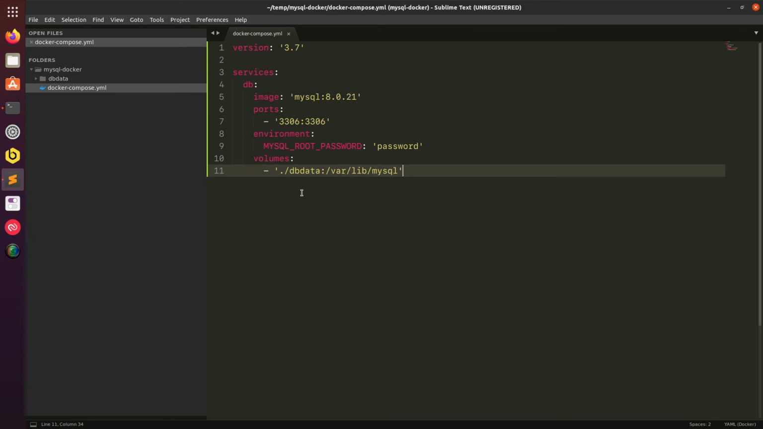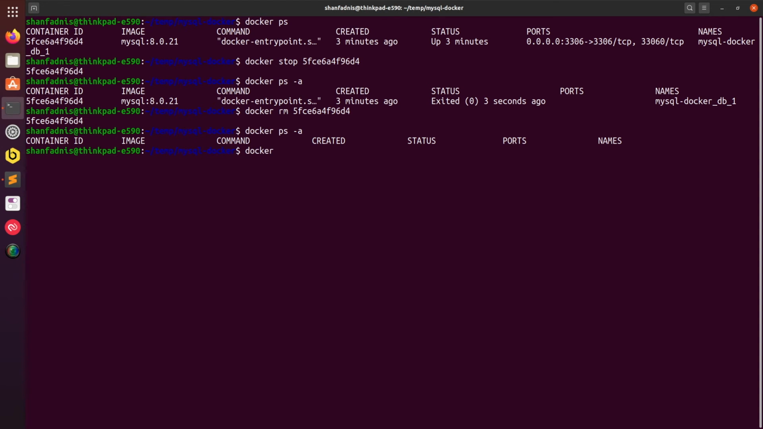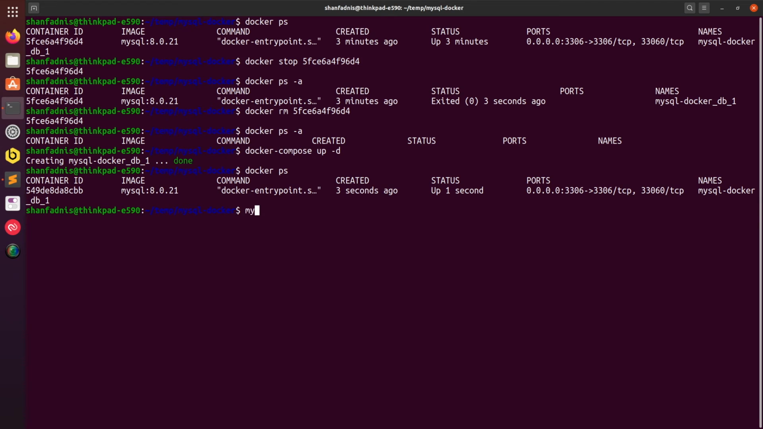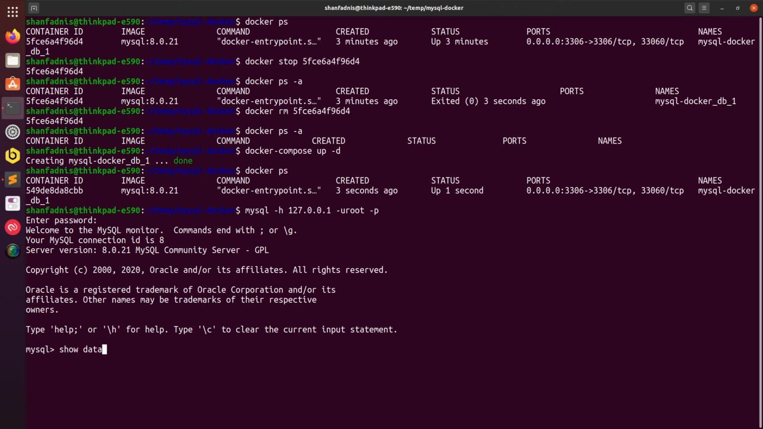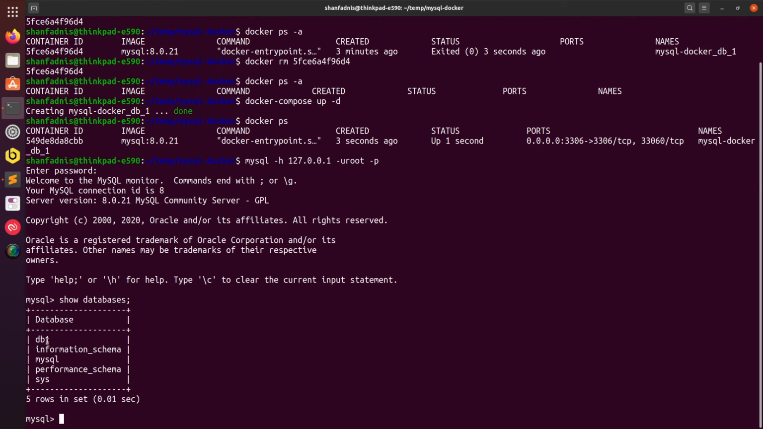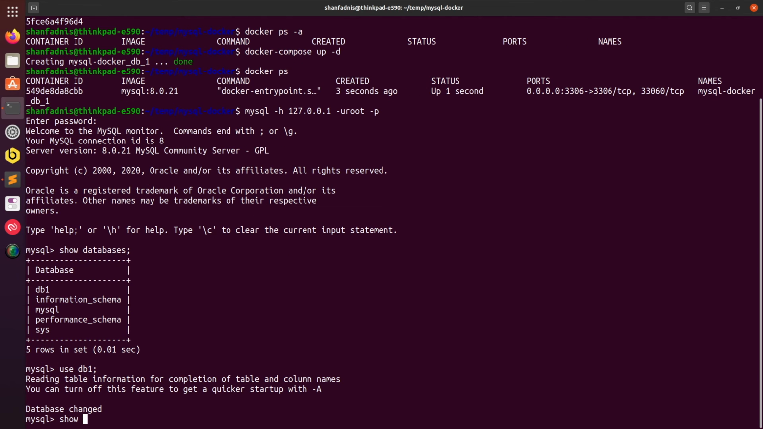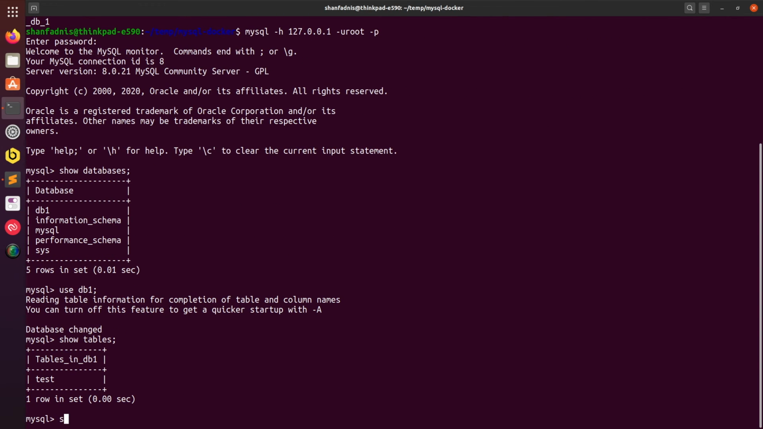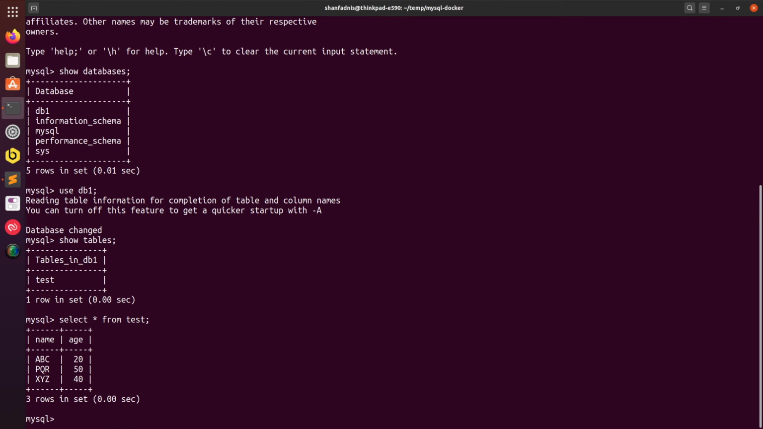So now if I start a docker container again using the docker compose command, okay, that's good. It's running, and then let's connect to it once again. 127.0.0.1. User is root. Password is password. And if I say show databases, I see db1 because it was persisted using the dbdata folder. Now I say use db1, show tables, select star from test. So all our data is still there.